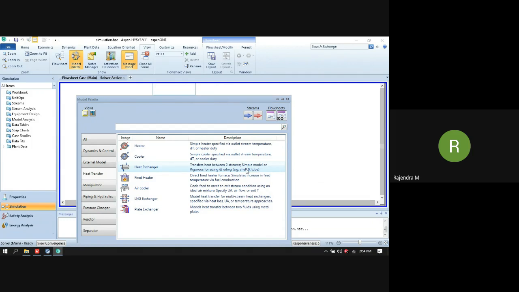The shell and tube heat exchanger uses a different kind of calculation method as compared to the heater and cooler. For example, when you do hand calculations, you require the FT correction factor and all this. Those things are calculated in this heat exchanger.